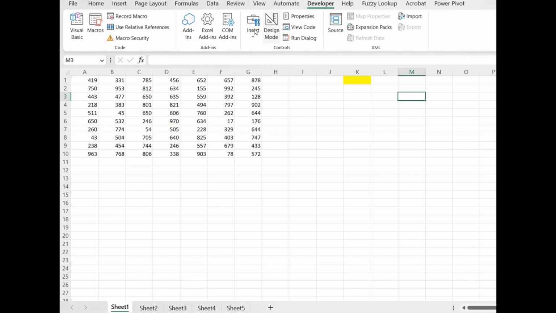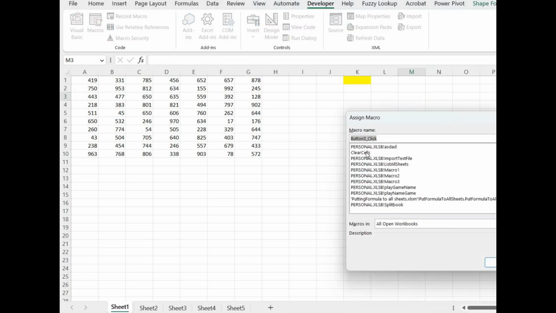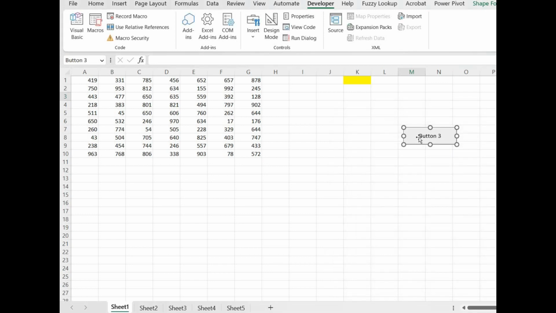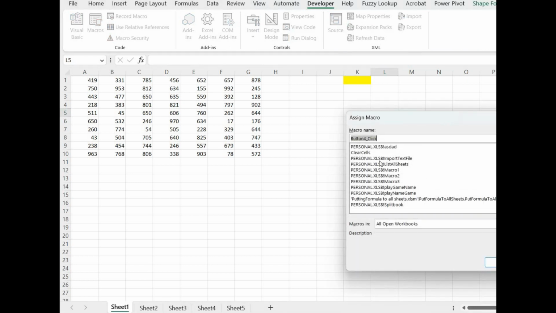Hello, today we'll be creating two exciting macros. One is to clear any value present in K1, which is called clear cells, and another macro will put any formula, your desired formula, into a particular cell where you want to put it, and that formula will be repeated for all the sheets present in a single workbook. So let's create, and before that we'll see how this macro is working.